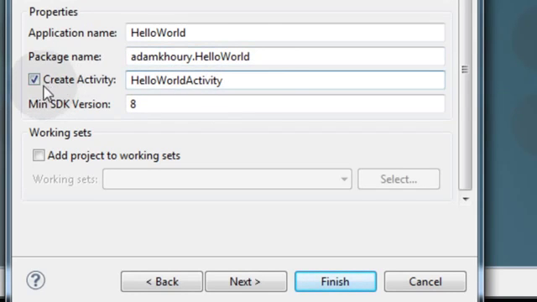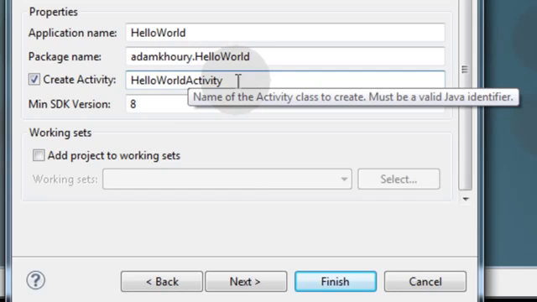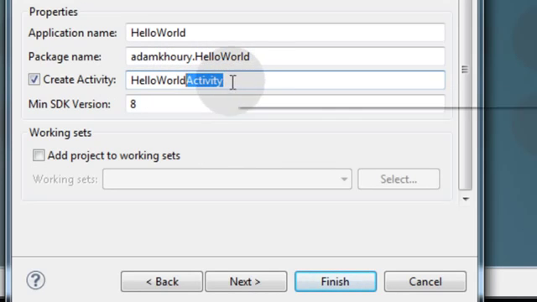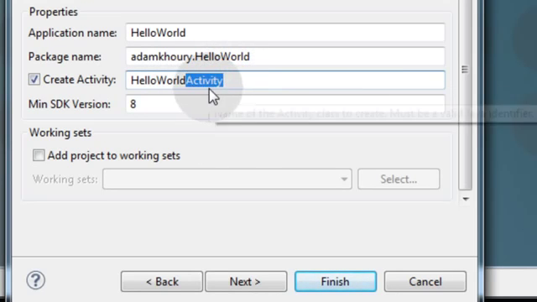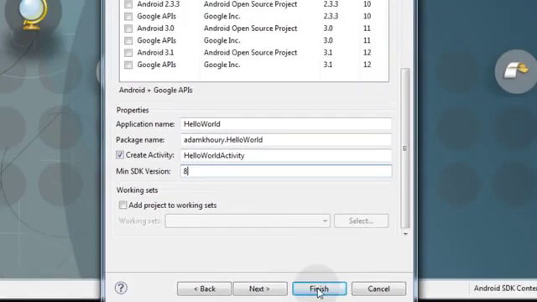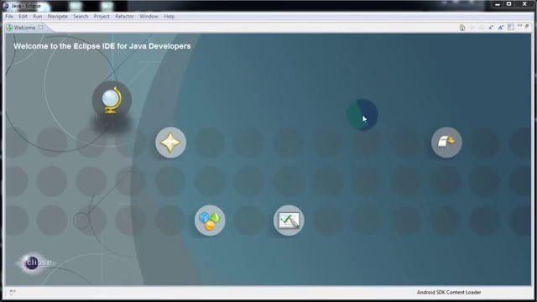You keep the create activity checkmark in place, and what this does is it creates a subclass. So the name of the subclass will be Hello World Activity, and that's going to be a subclass of the Activity class of Android. And the Min SDK version should be in place for you already. Now let's click Finish.